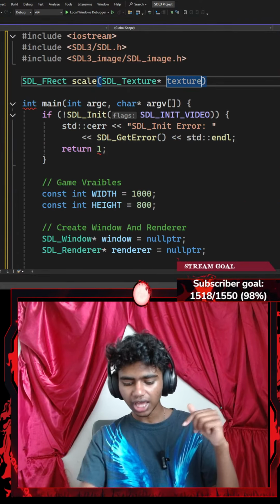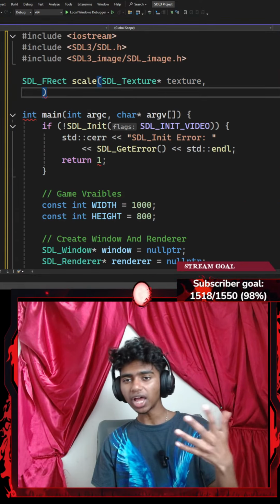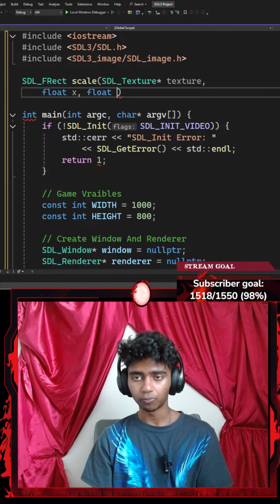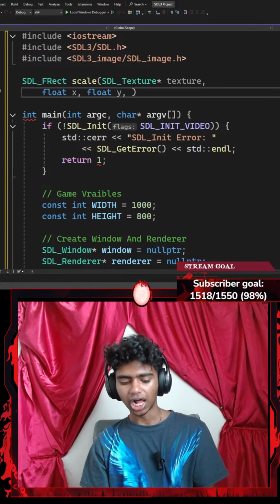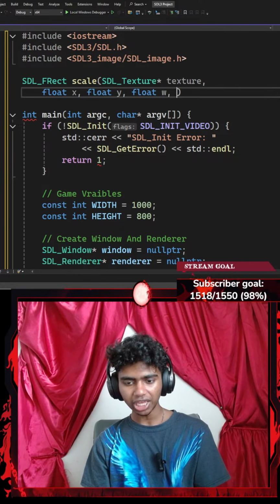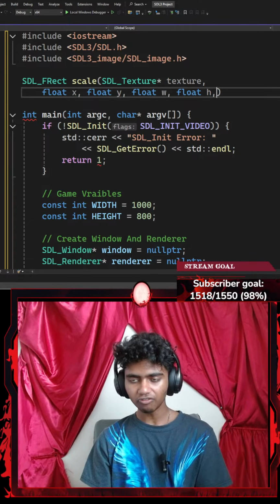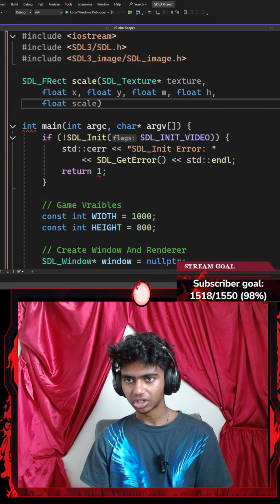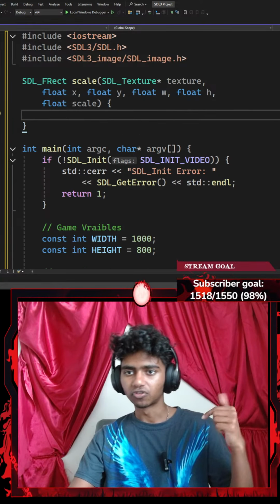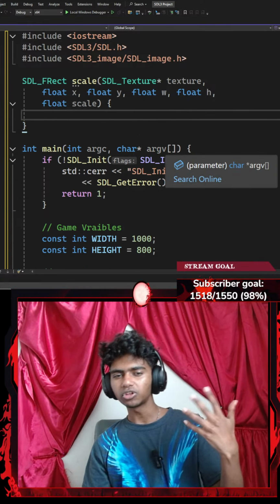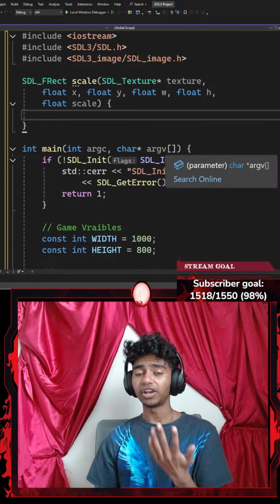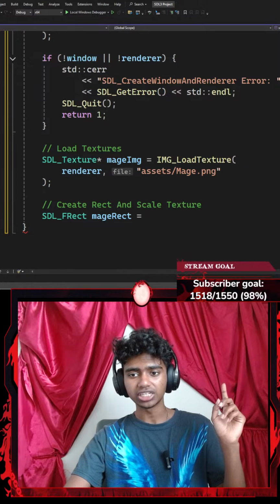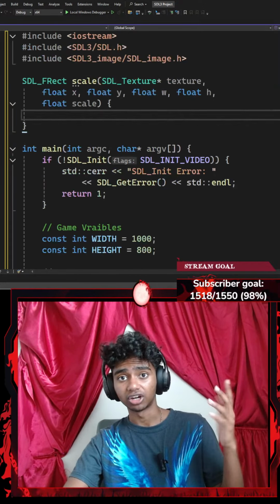Okay, and then after that, I would need an x-axis, y-axis, so I'll go with something like a floating point x-axis of my image, a floating point y-axis of my image. I'll need a floating point width of my image, a floating point height of my image, and lastly, a floating point scale of my image. Okay, and then let's go with the pair of curly braces. Once I'm done with all those, I gotta go ahead and modify my rectangle inside my scale function. This is basically going to be the rect that I created here.